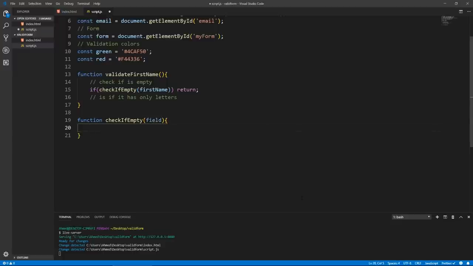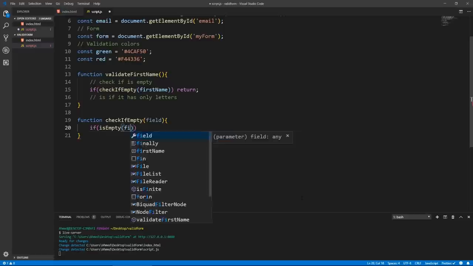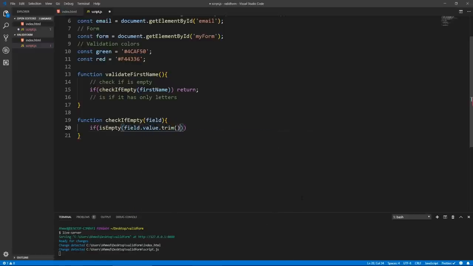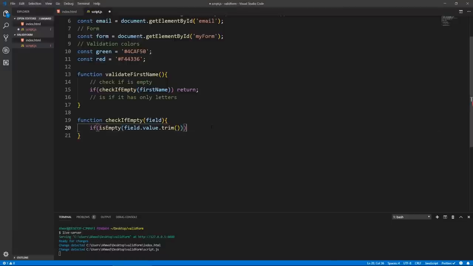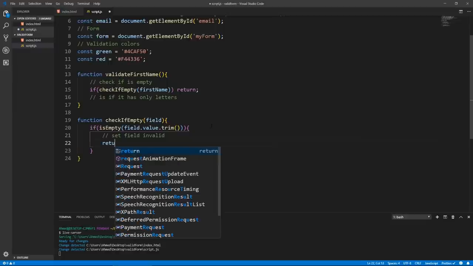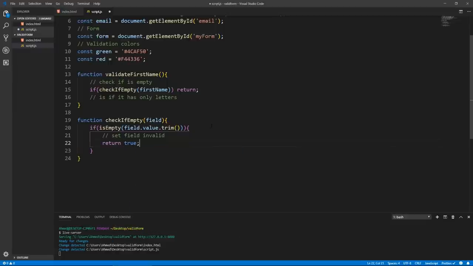And what it does is it's going to use another function as well. So we're going to do if isEmpty, and we're going to create this one as well, and we're going to pass this field.value.trim function, because if we do a space and we go here, this should be considered empty, and it should raise an error. Now each string we pass is going to be trimmed from the sides, removing the extra white space. So if it is empty, then setFieldInvalid and return true, because it's empty. And else we set it to valid. So setFieldValid, and these are to-dos, we're going to do them in a second, and return false because it's not empty.